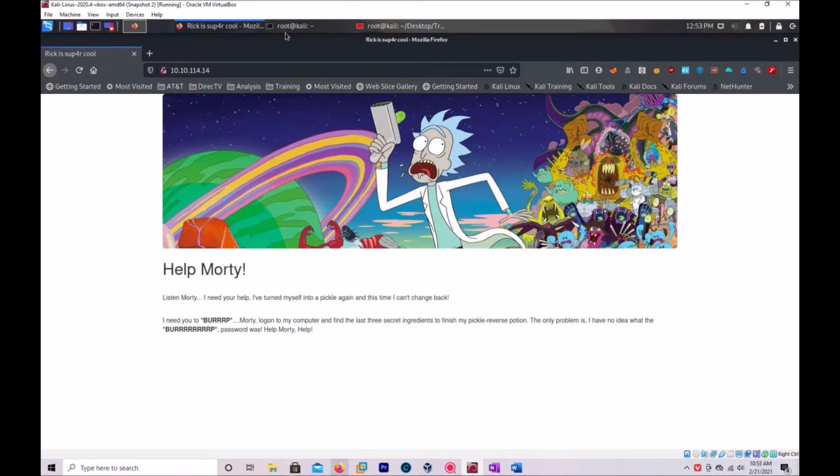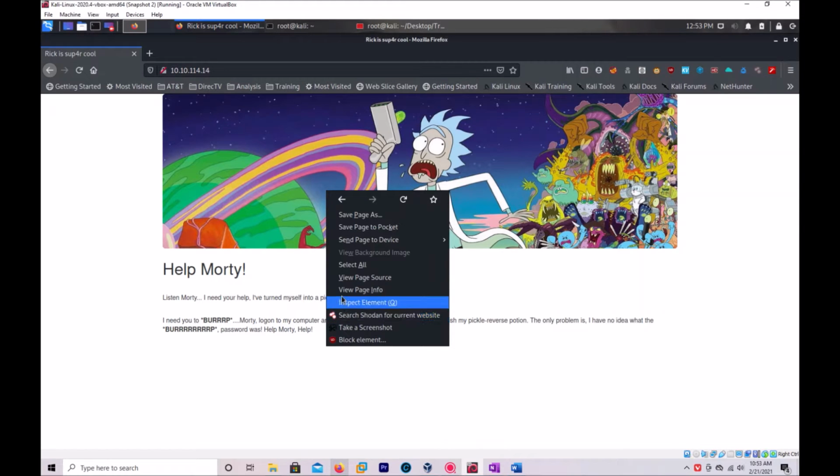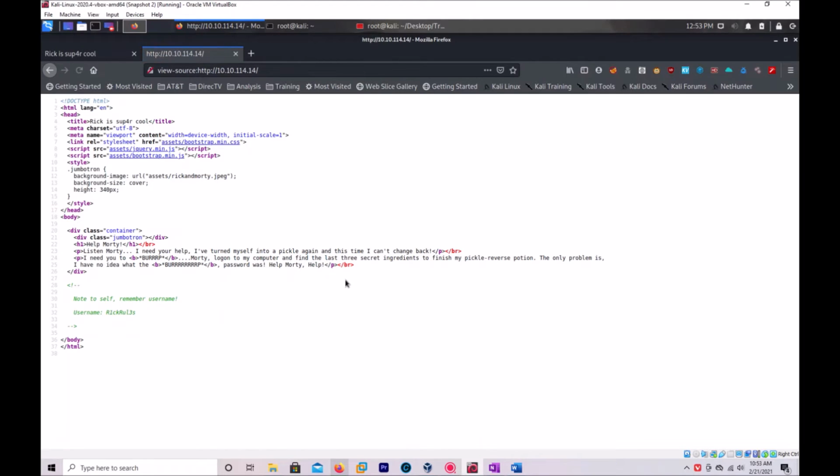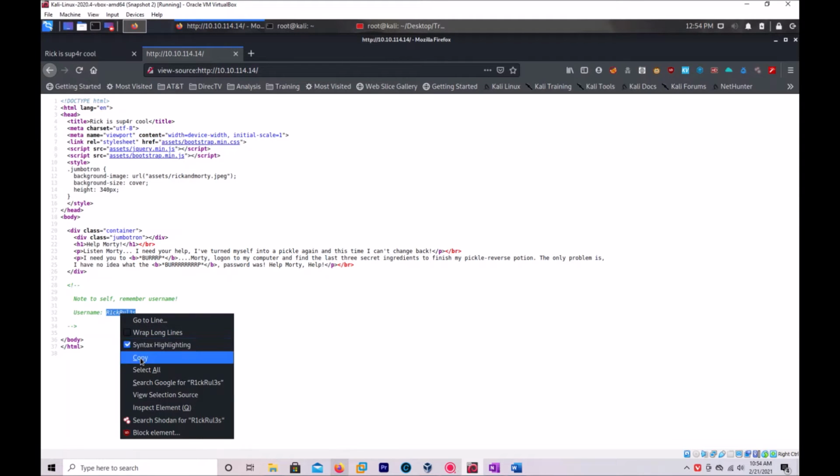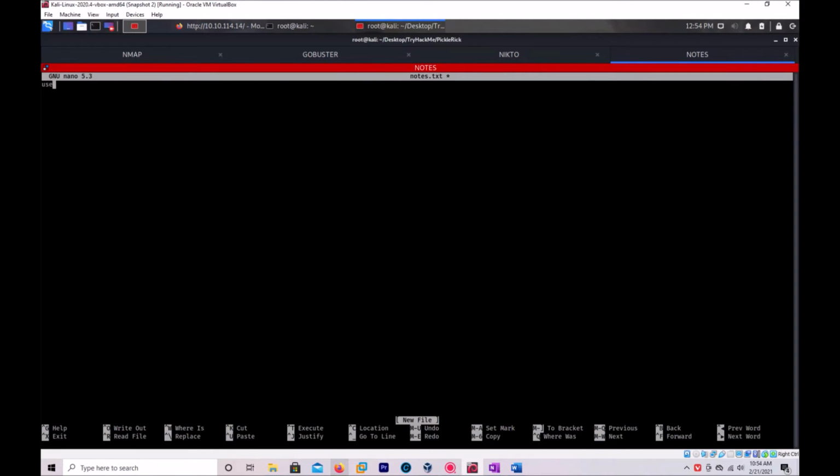Alrighty. So on this main page, let's see what we can dig out via the source code. That should normally always be our first step. We see basic pages. Let's just see if we can read the source code, see if anything sticks out, and then pull whatever we find, add that later. Let's see. We have a little something here in the comments. Note to self: remember username. Username Rick Rules. All right. So looks like we got a username here. Let's put this in our booty pocket right here. Create a notes file. Put that there. All right, cool. Now let's keep it moving.